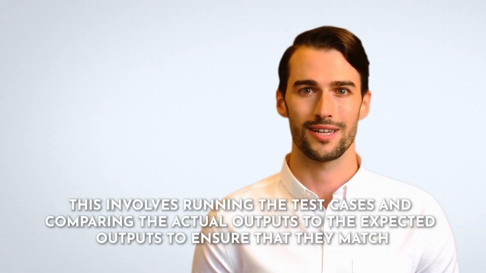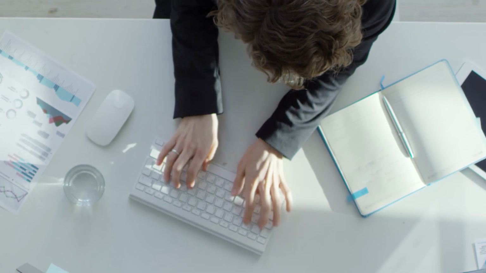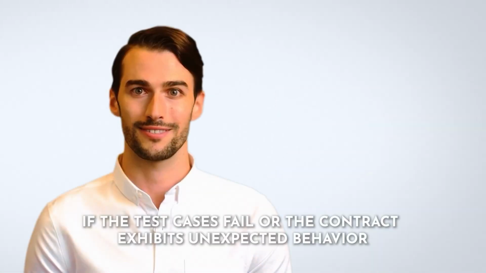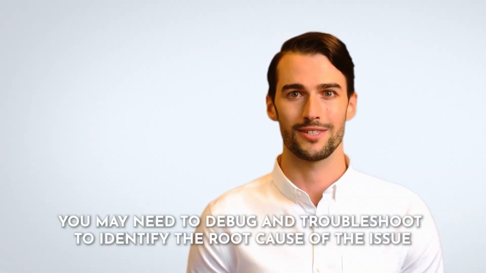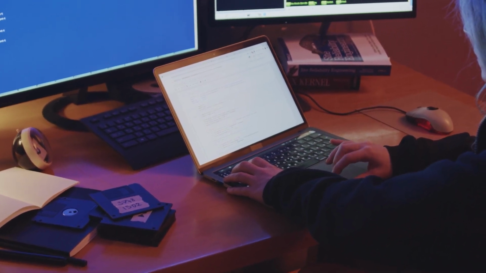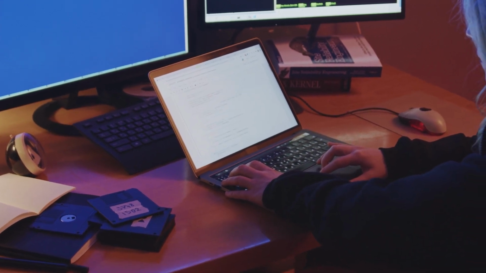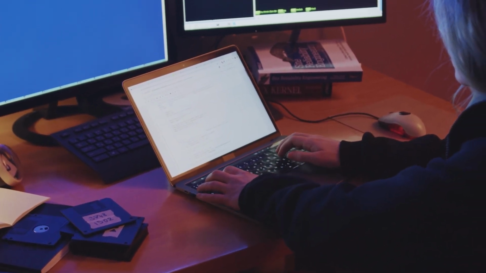This involves running the test cases and comparing the actual outputs to the expected outputs to ensure that they match. If the test cases fail, or the contract exhibits unexpected behavior, you may need to debug and troubleshoot to identify the root cause of the issue. This can involve examining the contract's code and logs, as well as using tools such as debuggers or tracing tools to help identify the problem.